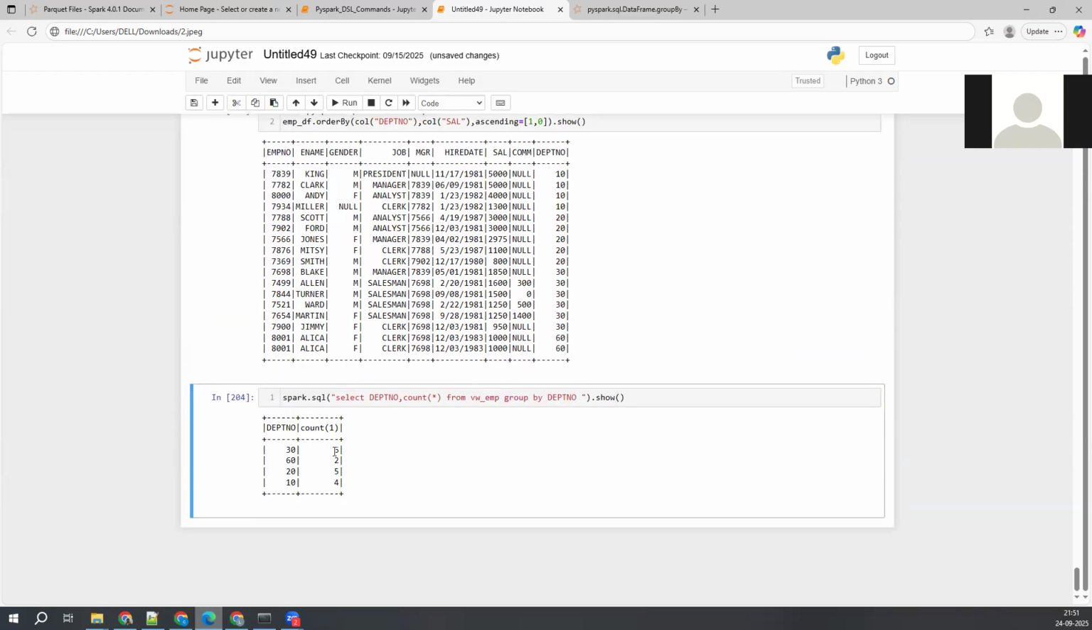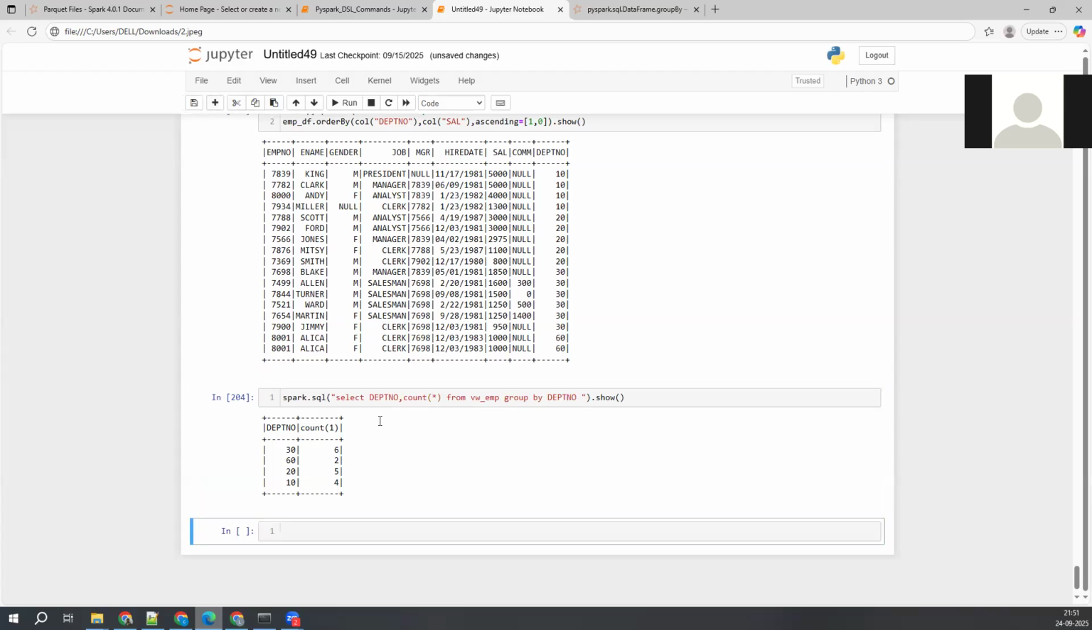Now what are you getting? In the 30th department number, we have 6 employees. In the 60th department number, we have 2. In the 10th department number, we have 4 employees. The same thing I wanted to achieve in PySpark. How do we do that one? Let me execute that one. So I know my data frame has the entire data.